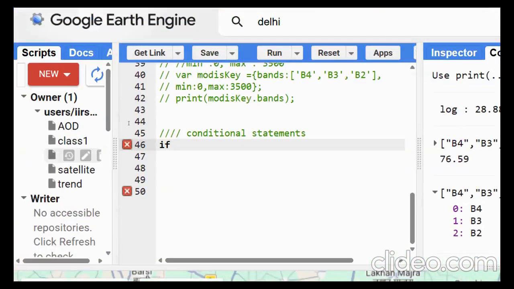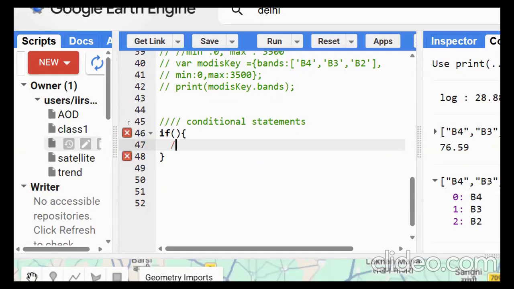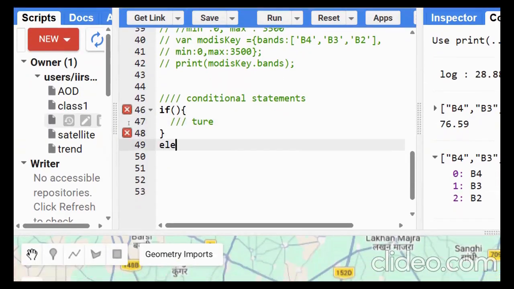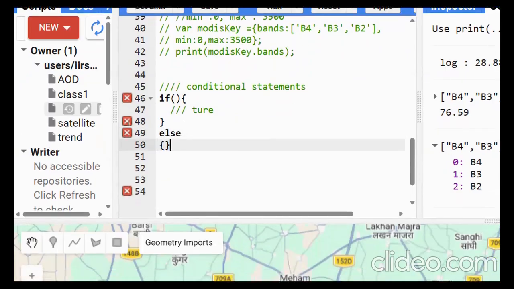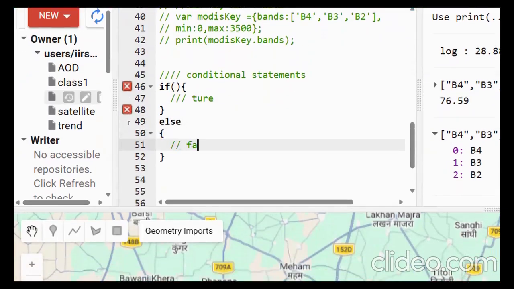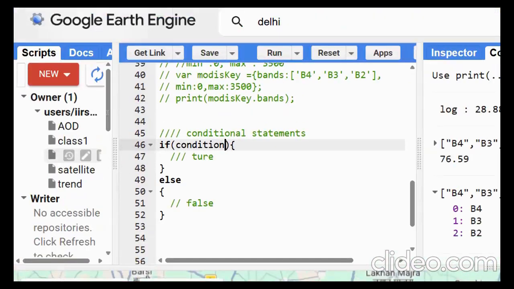What does that mean? Whatever condition I'm going to write, is it correct? If the statement is true, that block will execute. If it is false, then there is a block called else. It will execute. And here we have to put some condition. If that particular condition is true, then this block will be executed. If this condition is false, then the else block will be executed.